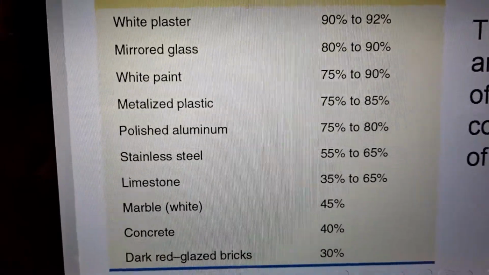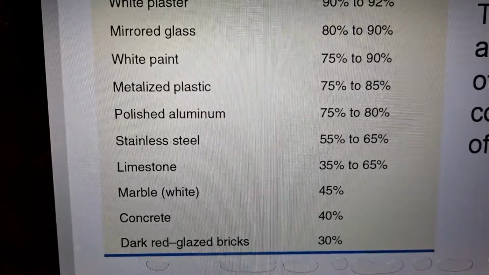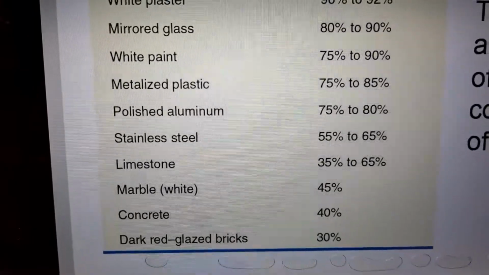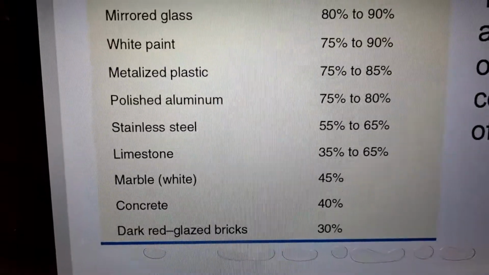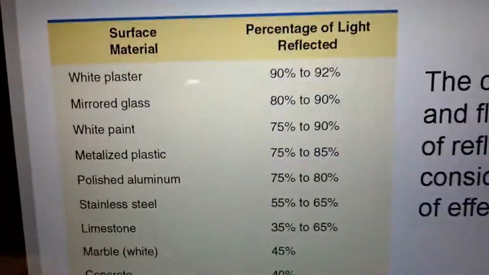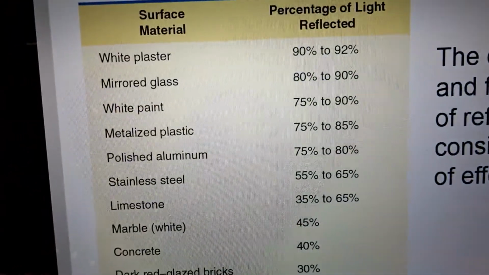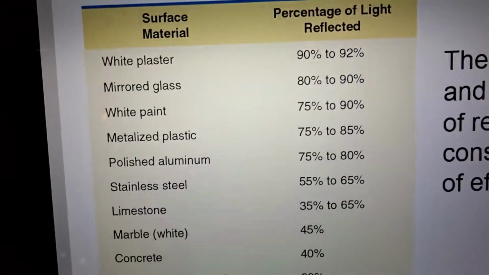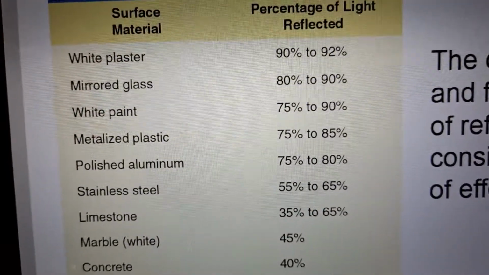Polished aluminum, 75 to 80. Stainless steel, 55 to 65. Limestone, 35 to 65. Marble, white, 45%. Concrete, 40%. Dark red glazed bricks, 30%. So, if you look at that, I'm sorry about the phone, white plaster is the most reflective than any other surface.